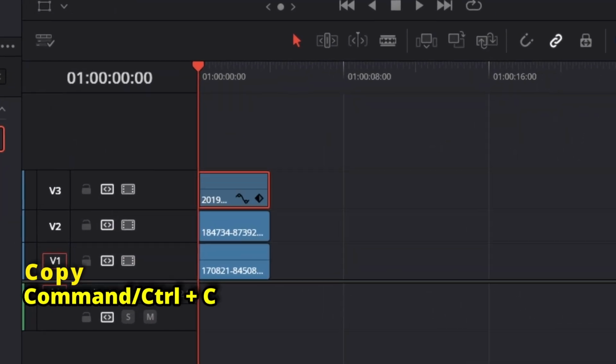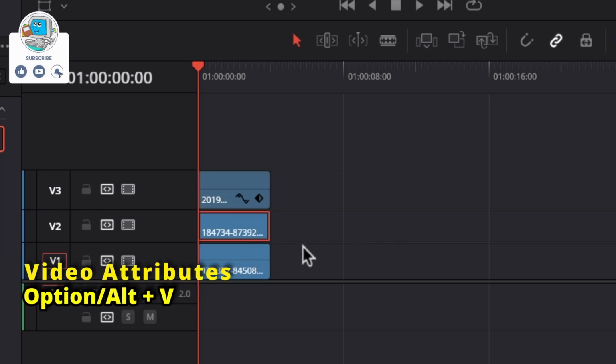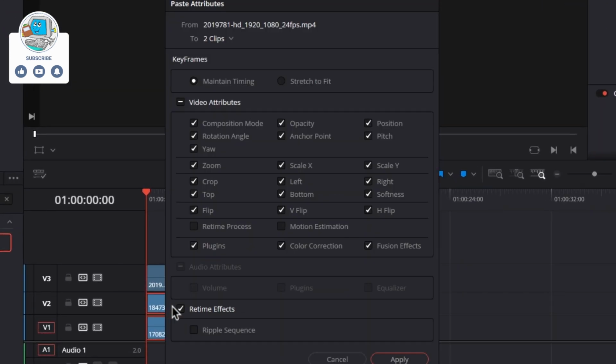After that, now select the top clip and then press Command or Control plus C to copy, and then select the bottom 2 clips, then press Option or Alt plus V to paste the video attributes.